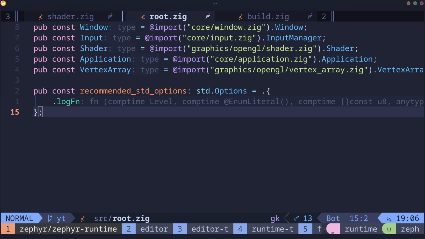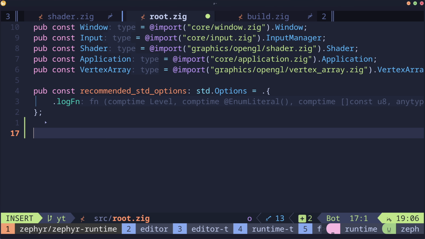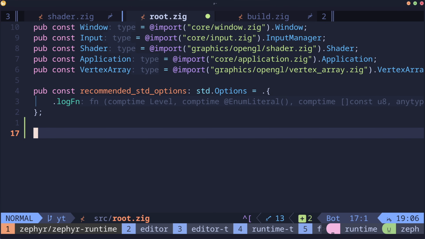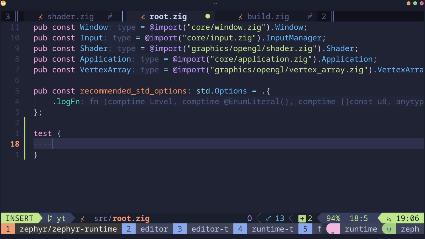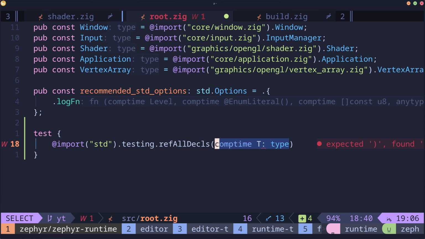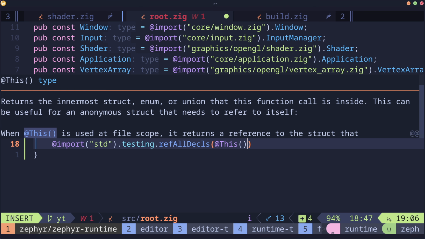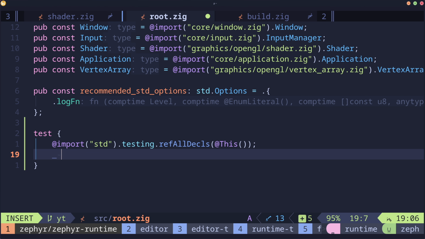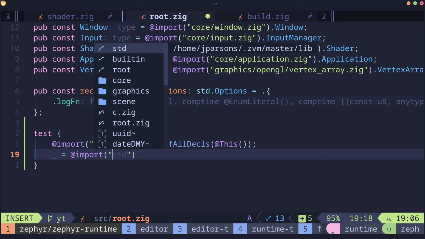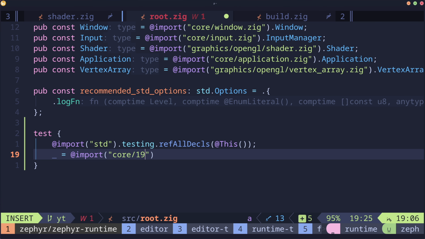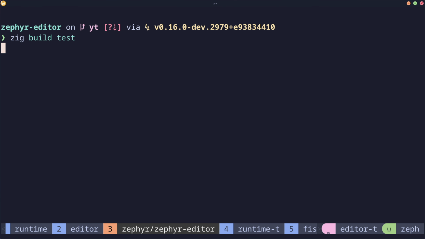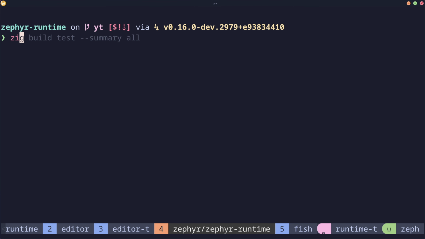But to make sure it runs, we do have to do a little bit. This is root. If we go back to this build, we see we specified the root source file as root. So going into root, you can have the test, which is like the base test, essentially. This is a way to make sure everything's imported and used properly. And then as you add tests and modules, you can just do, in this case, core, time.zig. So now if we do the test, that was the wrong place.